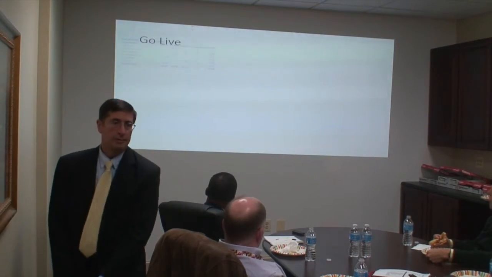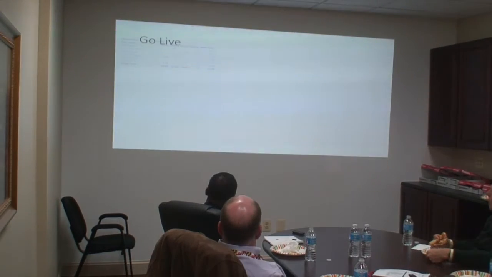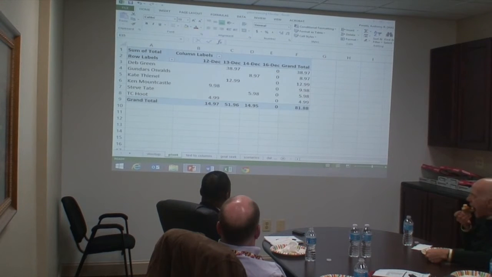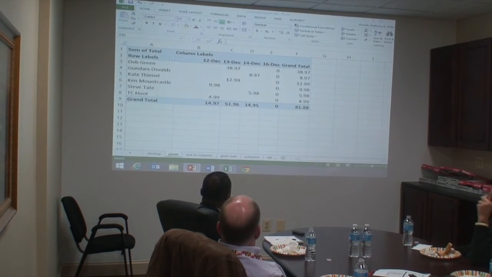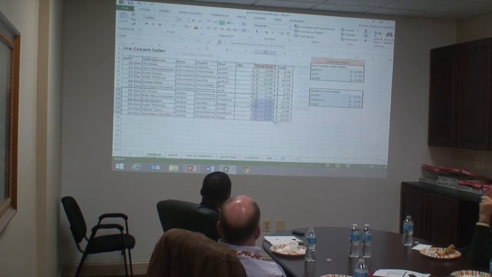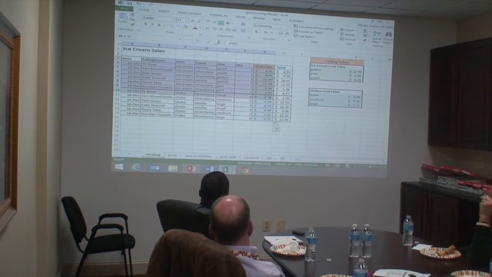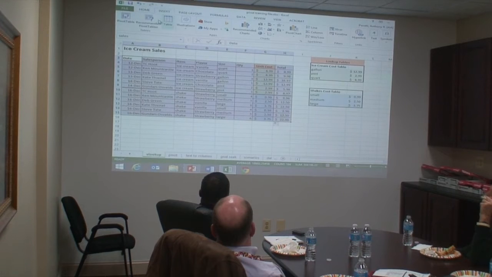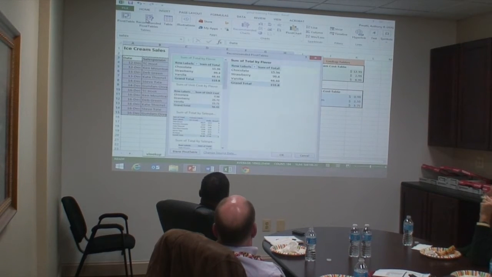So let's go on. This is a pivot table built from that table on the previous page. But before we do that, let's select this range of stuff. Go insert, and let's look at what they recommend.